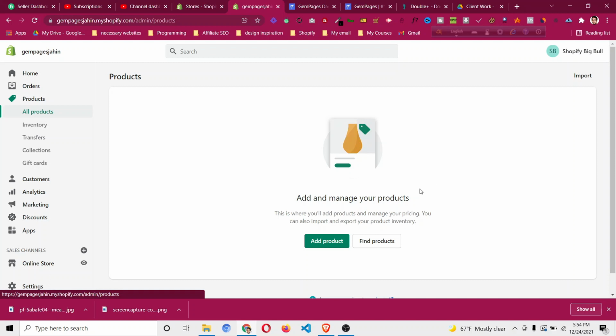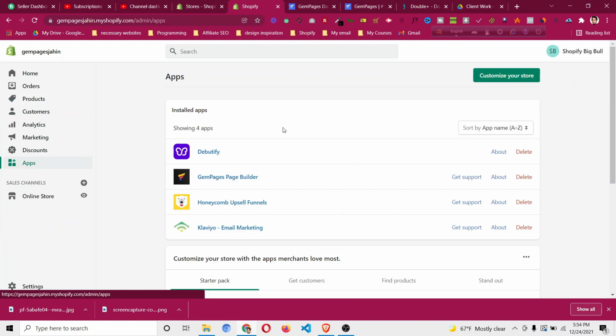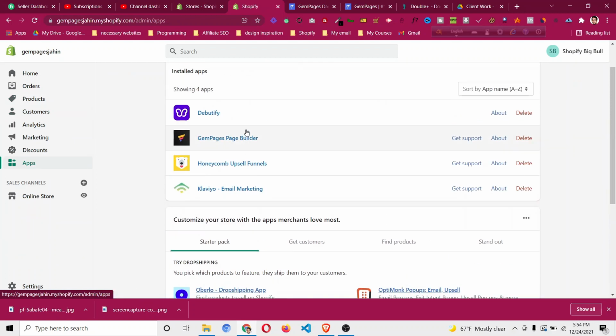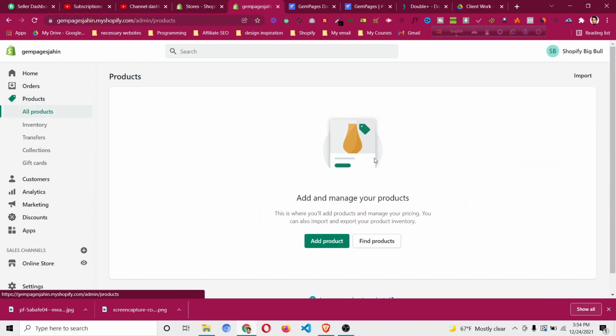So now I will add the products manually, but your products may be added by apps like Oberlo or any other dropshipping app that you will import the products from. But in that case, I will add the products manually to show you how this process looks. If you already have the products added for you, you can skip this product adding section. Every timestamp for this video is given in the description.